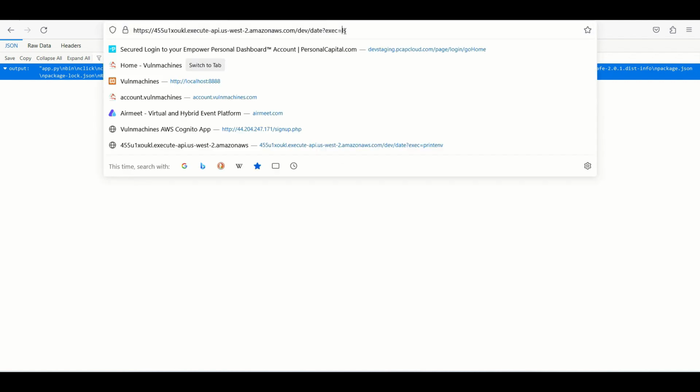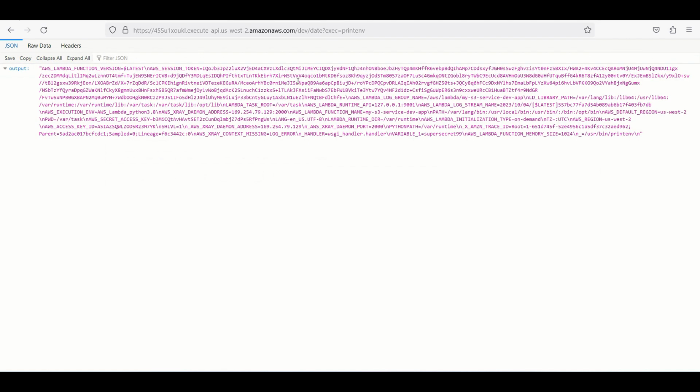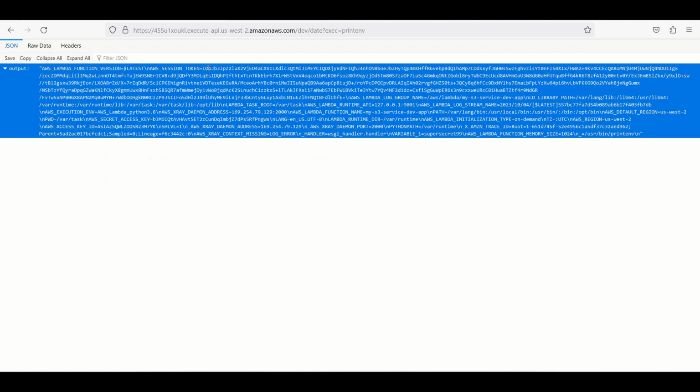Now let's get the environment variable details. For that, let's use printenv. The printenv command displays the values of environment variables. As you can see, AWS session token, access key ID, AWS secret access key, etc.